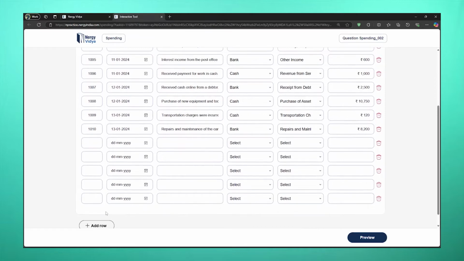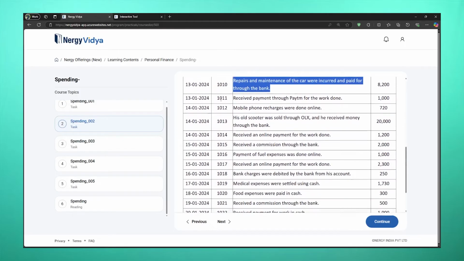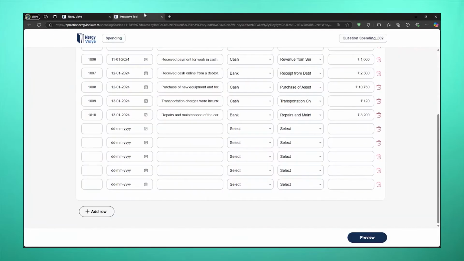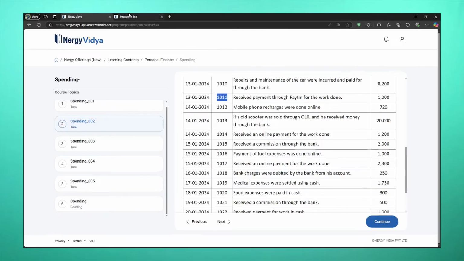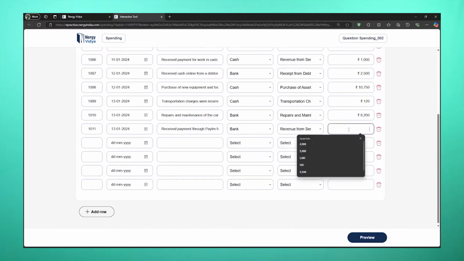Now let's scroll down. We have a few more adjustments or a few more transactions pending. One by one we are going to simply put the information. So here received payment through Paytm, that is 1000. Write the particular date, transaction, select the mode, which is bank, and then select revenue from services. Write 1000 as amount.